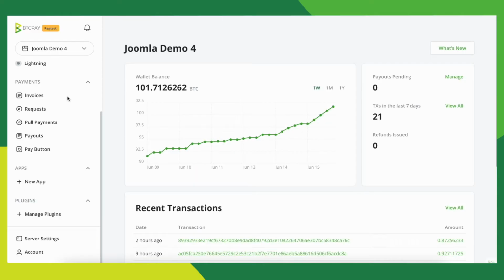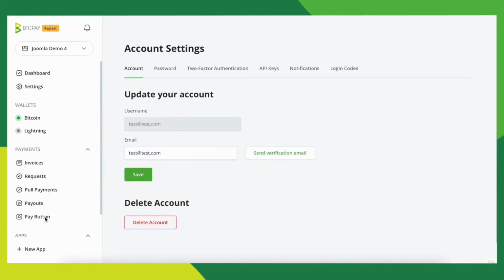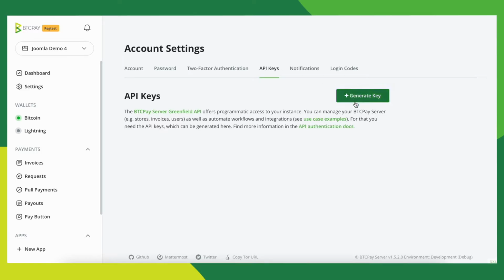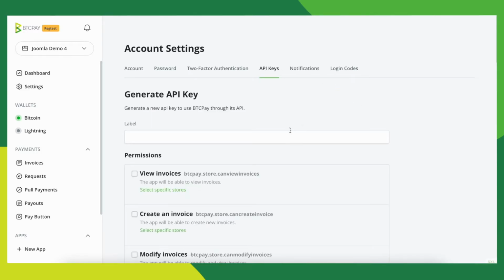Go back to your BTCPay instance and click on Account in the bottom left of the screen. Then click on Manage Account. Here we will click on the API Keys tab. Generate a key and give it a label. I'm going to call mine Joomla.